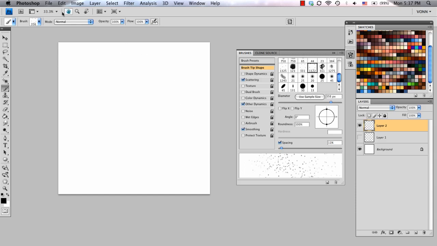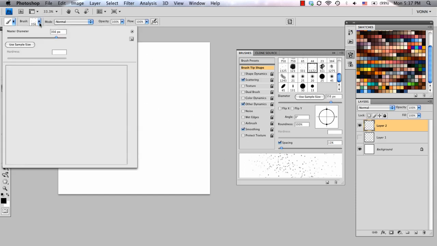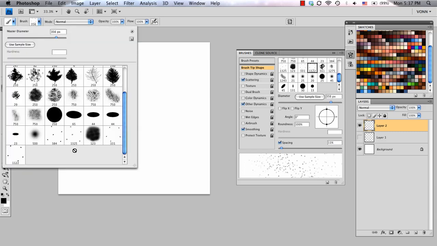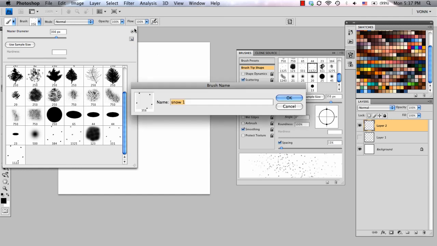And now from here, I'm going to save this brush out, the one that has all of our settings on it. If I choose this little down arrow next to the brush, you can see the ones that I did earlier. But from here, we're going to choose the Postit Note, and we're going to name it Snow 01.